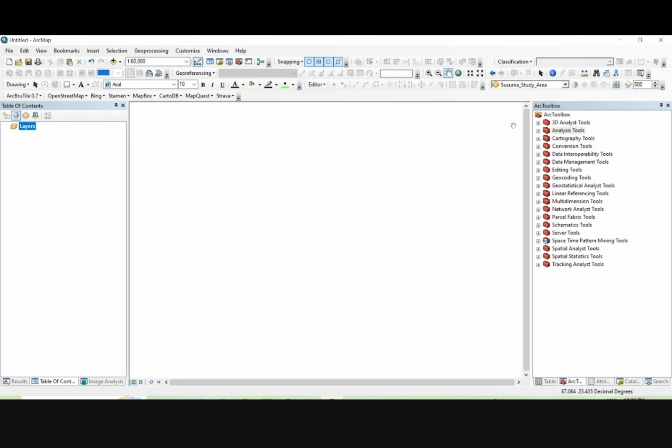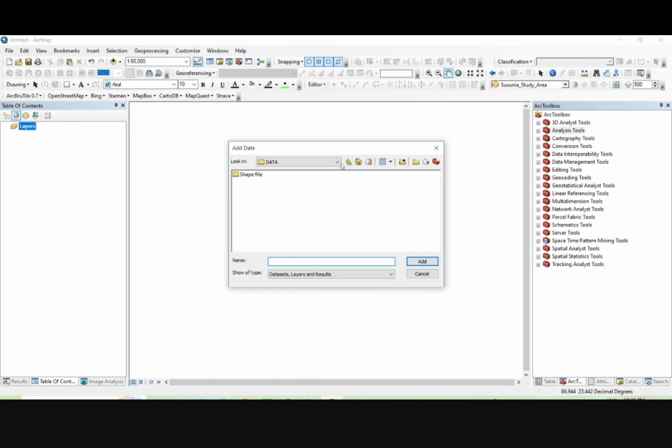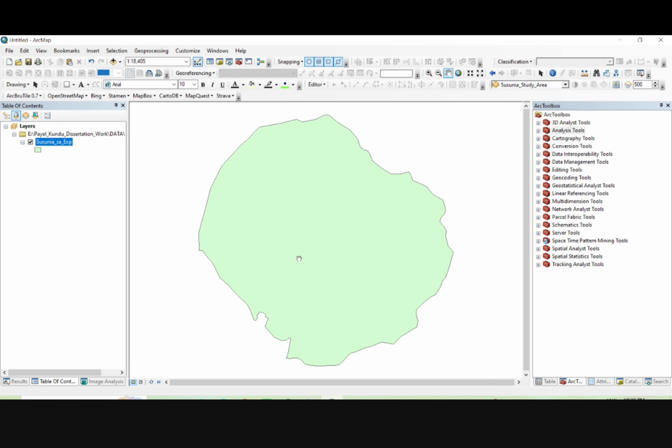Now, let's understand step by step. Step 1: open your ArcGIS and go to Add Data, and then add the shapefile on which you want to create the buffer. So I add the shapefile here. Now go for step 2. First I add the shapefile.